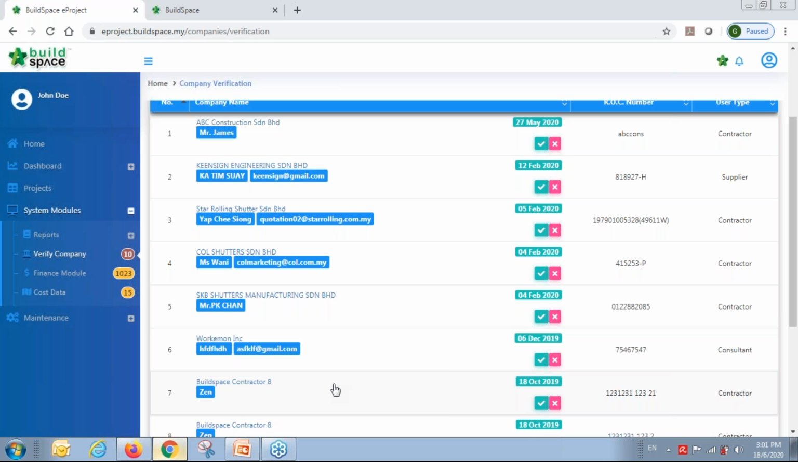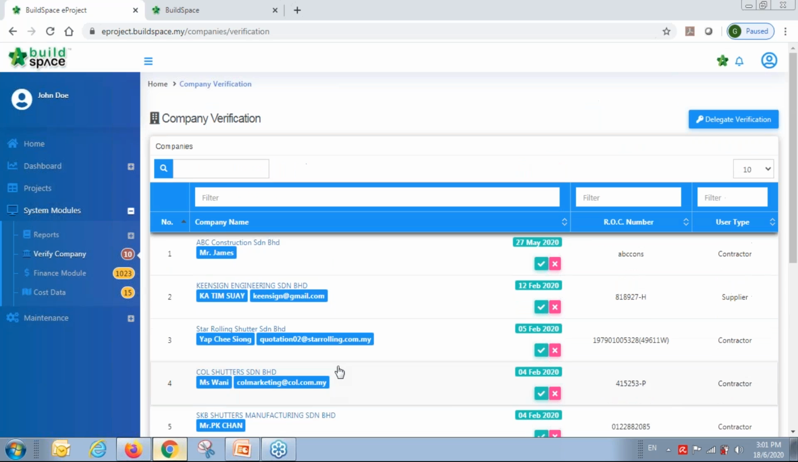So you need to assign people to go through all these registered companies, whether they are real companies or not. So you can just reject or approve from here. Okay. So the next question, the info I have to seek.